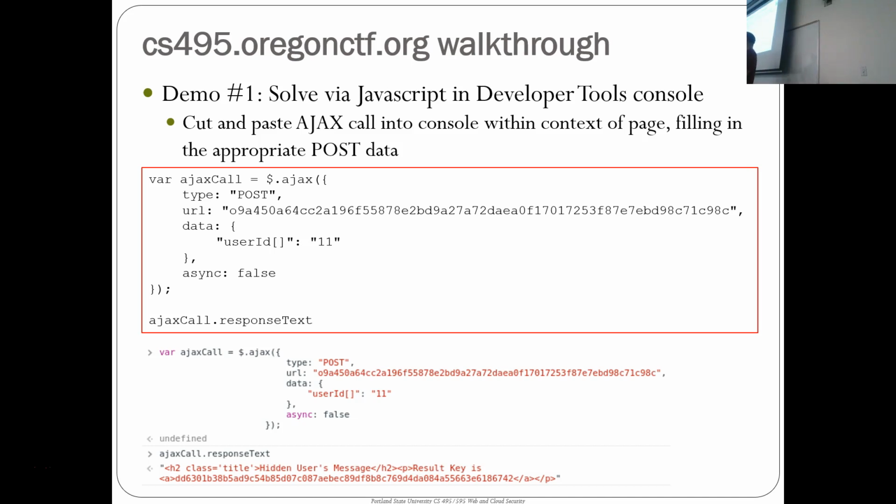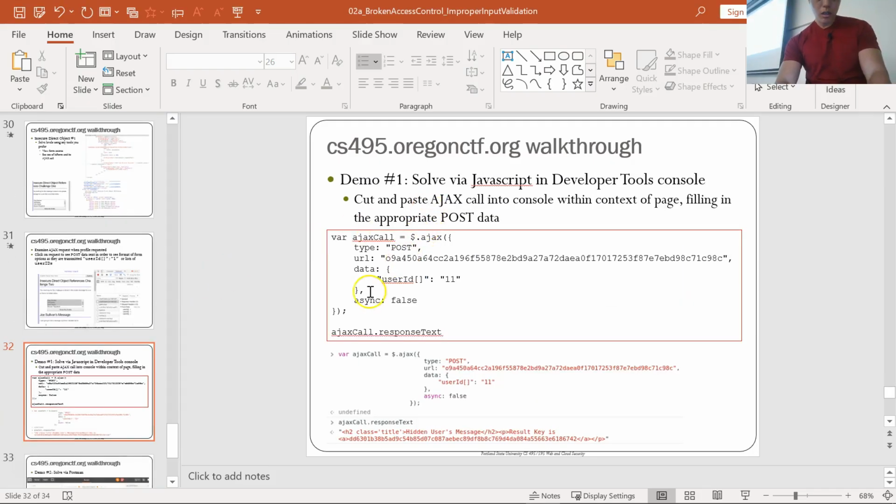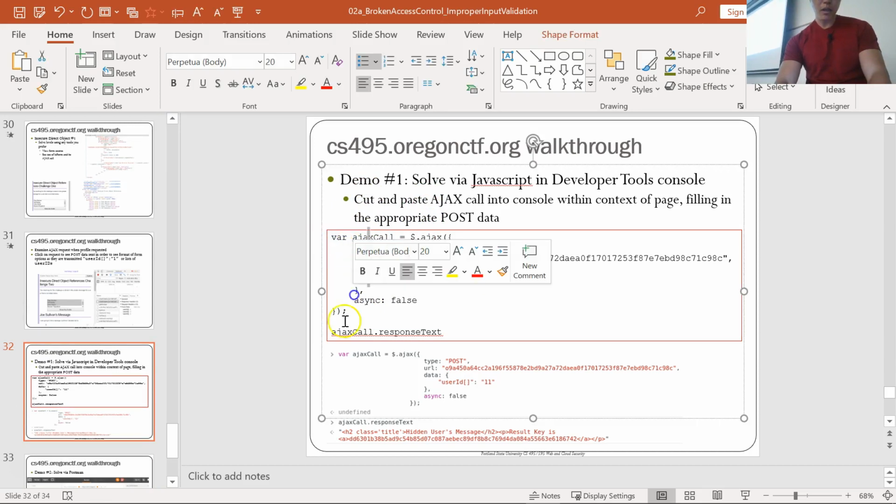And so what I'm going to do is I want to create my own AJAX call, and I want to use the JavaScript interpreter running on that page to execute my AJAX call, and I'm going to supply the AJAX call with a user ID of 11. So I reverse engineered the form submission JavaScript, and I just copied and pasted that call over to this. So that's what I'm going to do here. So here is an AJAX call. I figured out the URL based on inspecting the elements, and I'm just going to copy this.